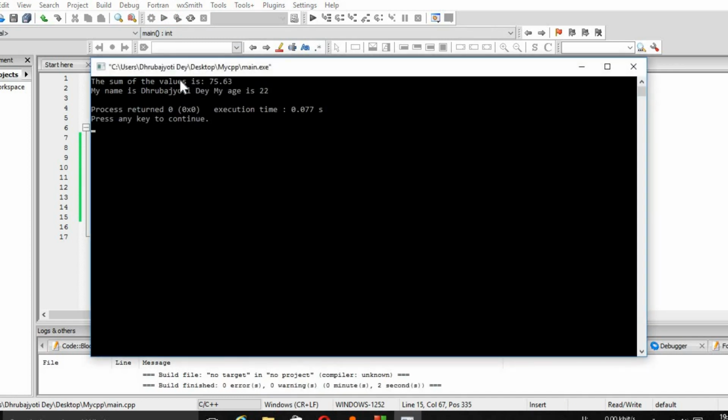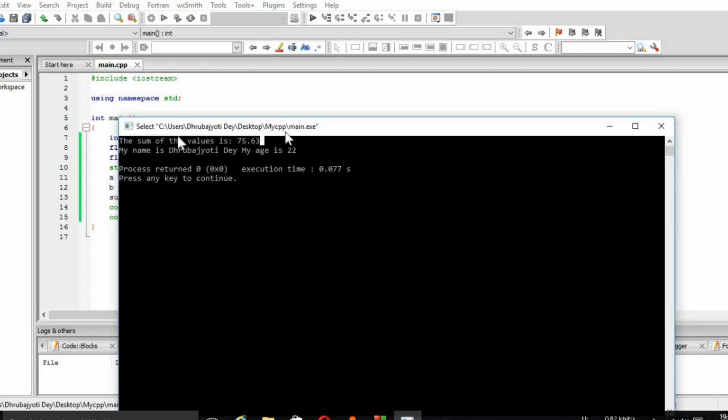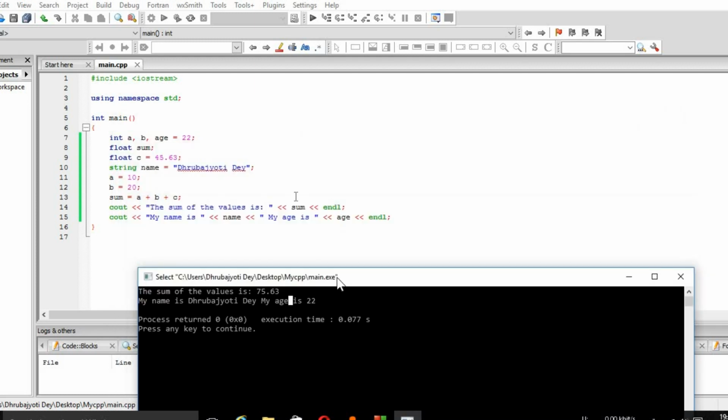So as you can see, the sum of the values is 75.63, which was the first statement that we put in over here. It says cout the sum of the values is sum, and the next statement is my name is Dhruvajyoti De and my age is 22. All right, so as you can see, we have done that in here.